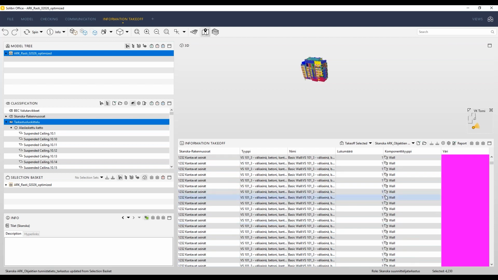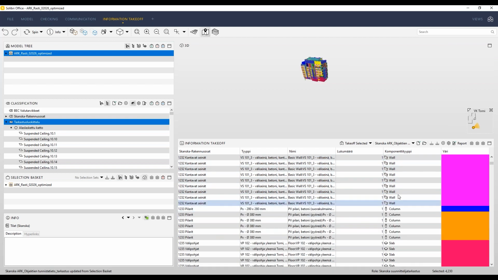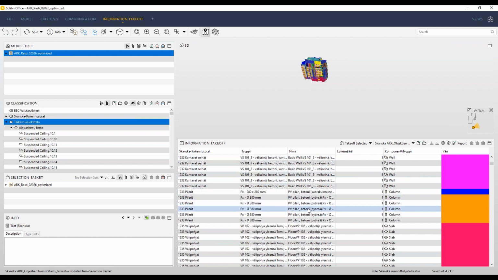We have also brought in this component type, which means which modeling tool has been used, because it's important that some of the walls are, for example, modeled with the wall tool. Because if they're done with, for example, a slab, it brings problems to our quantity estimation, as they have defined their workflow using this component type.